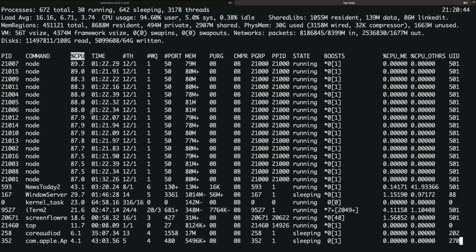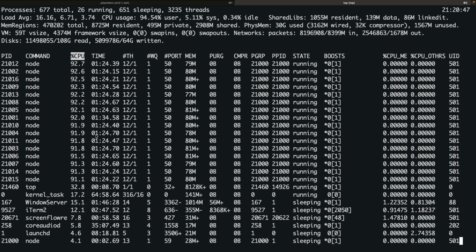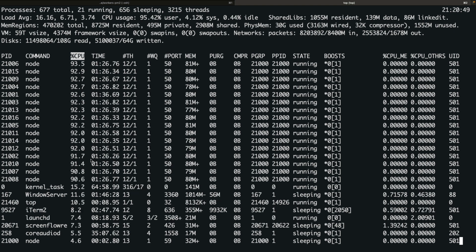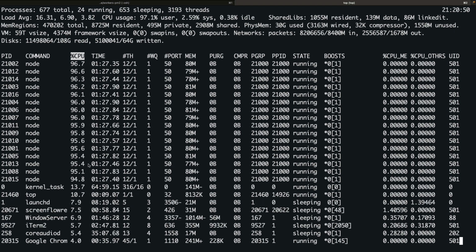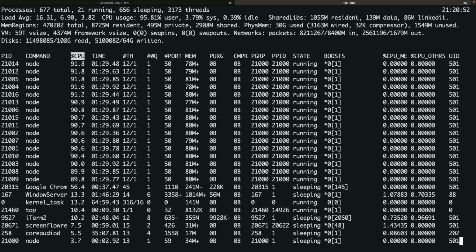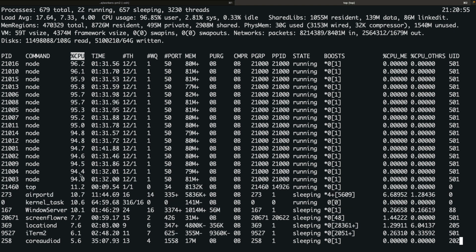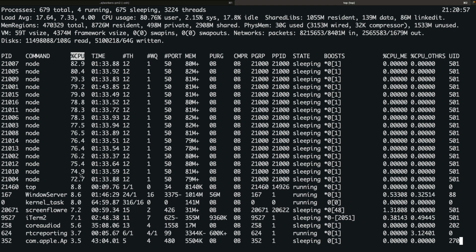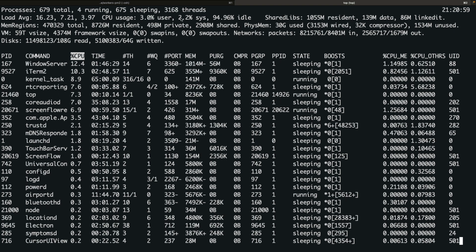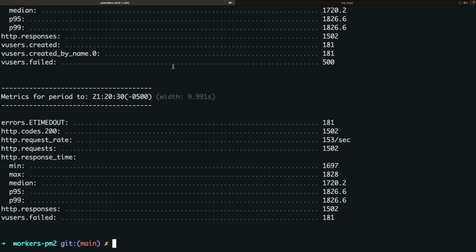So hopefully you've learned in this example how to scale our Node.js application natively. Even though it's single threaded, we can still take advantage of multiple core machines by using something like PM2 and the underlying Node.js cluster module, which allows us to scale our application horizontally and distribute and load balance these requests between them.